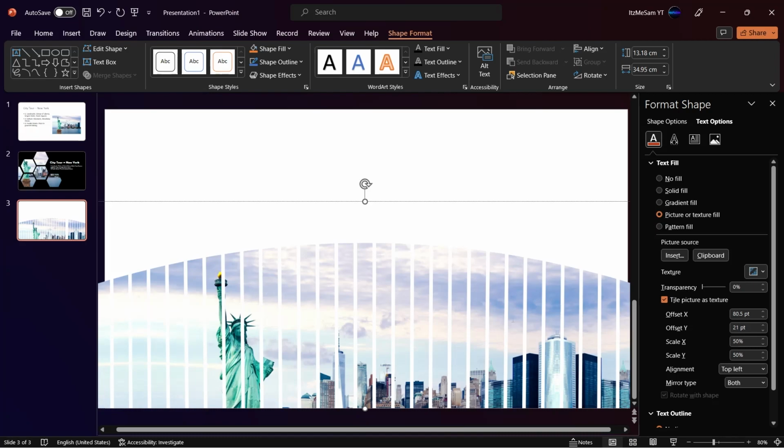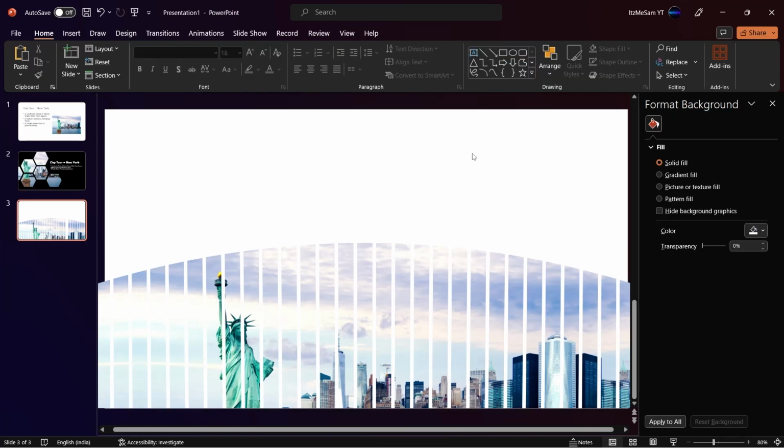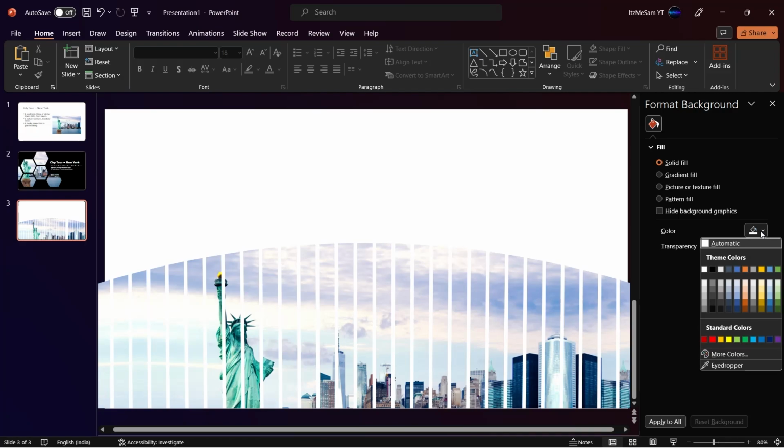And as you can see, it has already filled it with the picture I had selected earlier, but if you want to select a different picture, you can click on Insert and select your picture there. And again, you can resize and reposition your image by checking this option called Tile Picture as Texture. Then right-click and Format Background and change the background to any color you prefer.